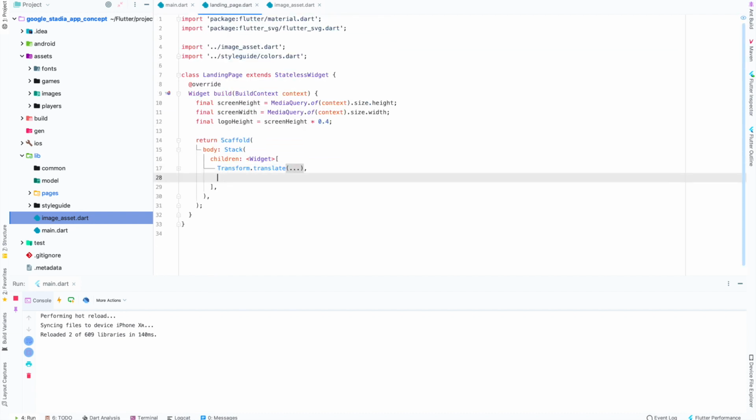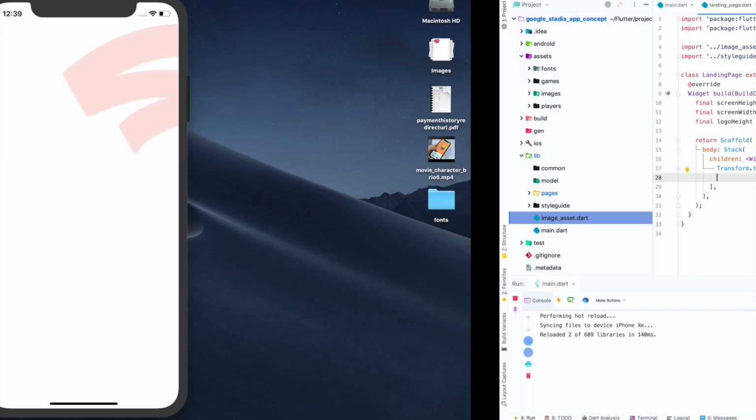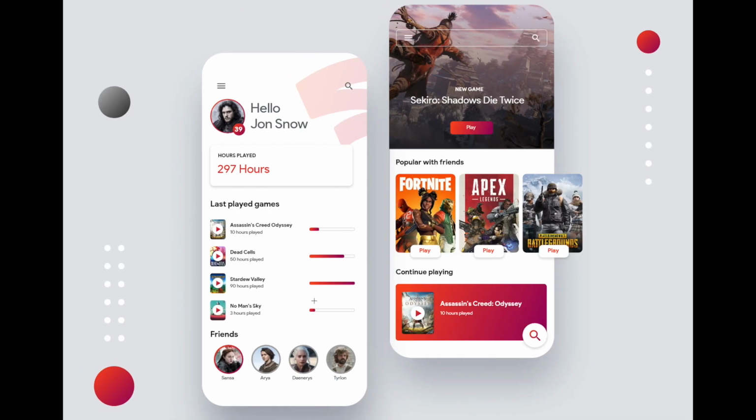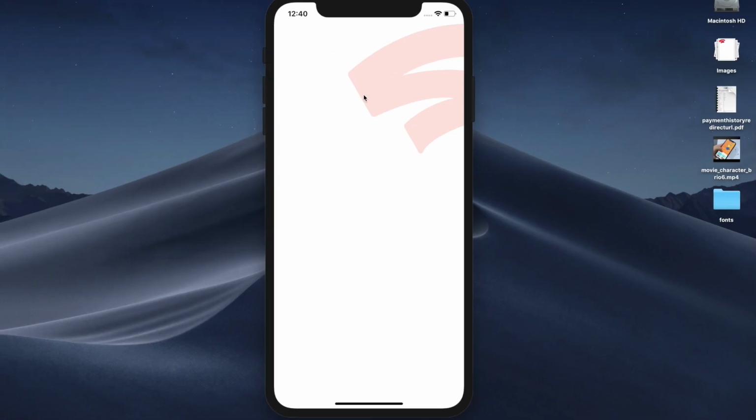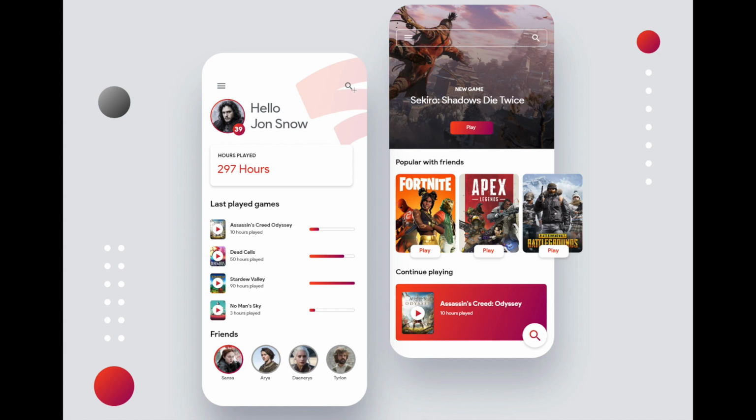Now we need the remaining body. So this is a column, and to make it scrollable, we will wrap all the elements inside a SingleChildScrollView. So SingleChildScrollView, then child, and then column. This is a normal thing that we can do. So our first child will be this row. Above that, we will have a sized box as well.